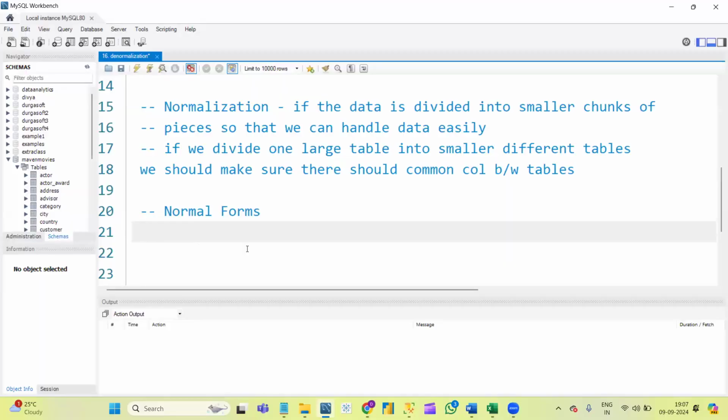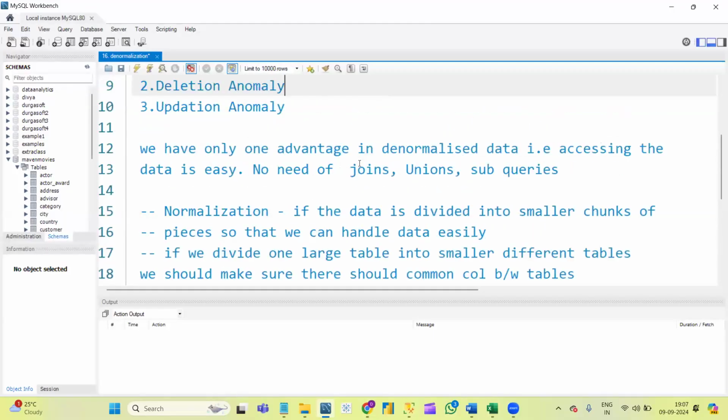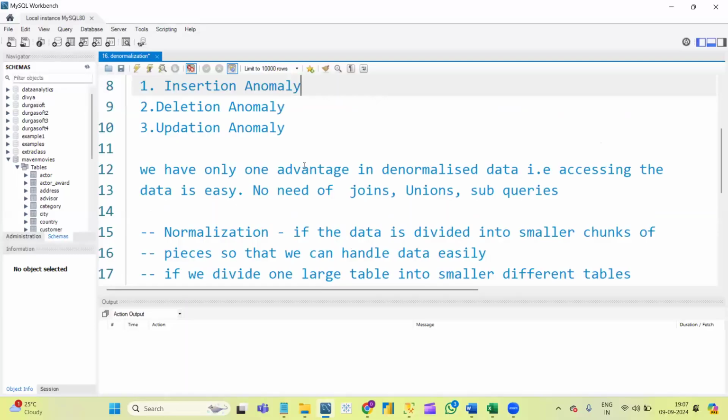So next we have something called normal forms. Till now, what we saw is that if we have some denormalized data, what that denormalized data is, we saw, right?